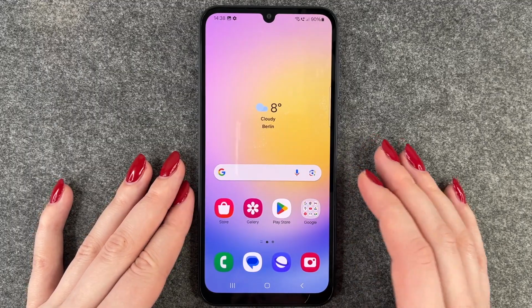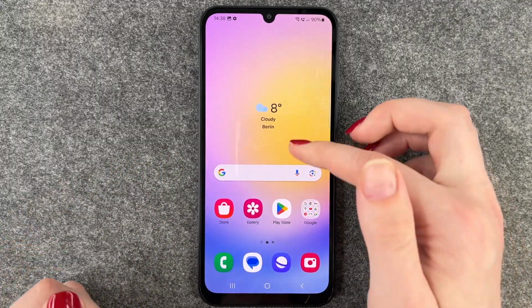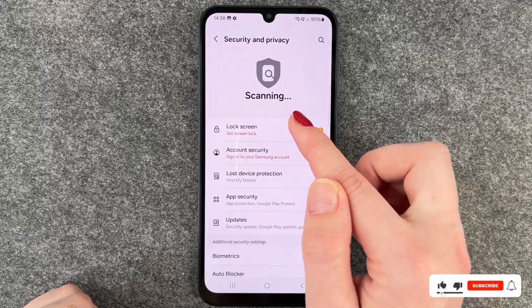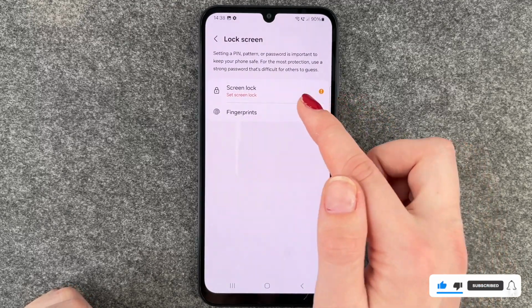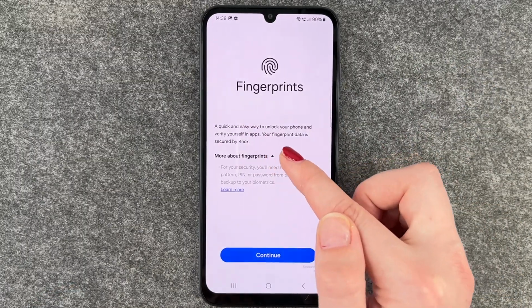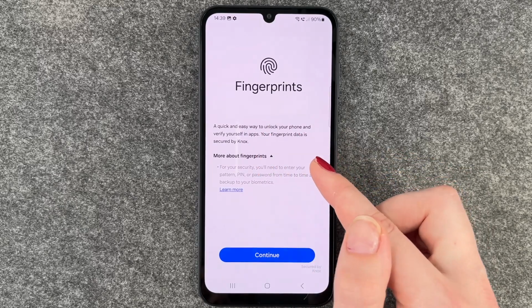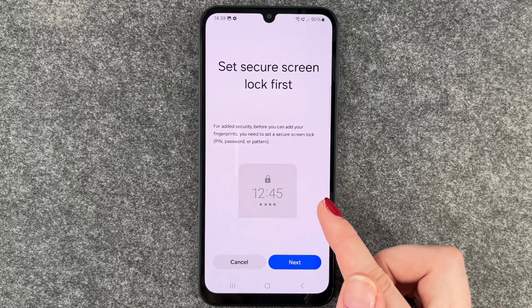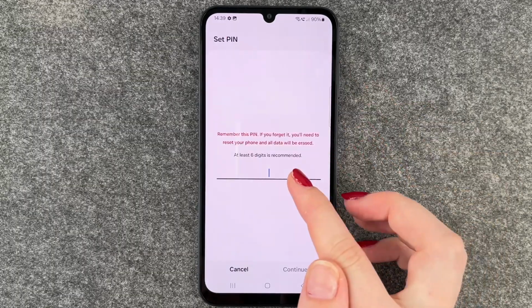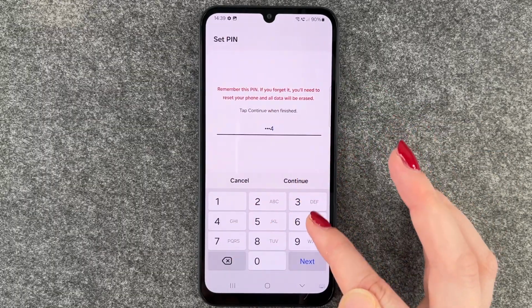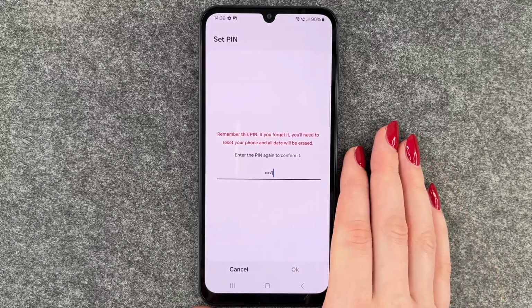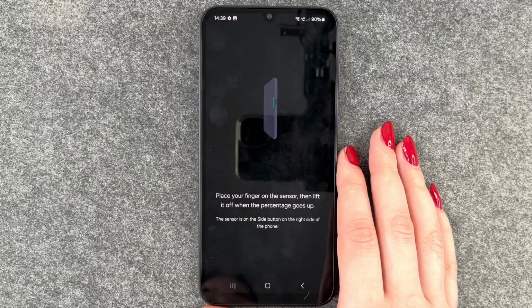Next thing is the fingerprint ID, and for that we want to go to our settings and scroll down to security and privacy, and here we want to go to lock screen and want to say fingerprint, a quick and easy way to unlock your phone and verify yourself in apps. So we'll say continue. We need to set a screen lock first. We'll choose a pin, 1 2 3 4. You want to be a bit more creative than that, because 1 2 3 4, 4 times 0, stuff like that are not the most secure options.